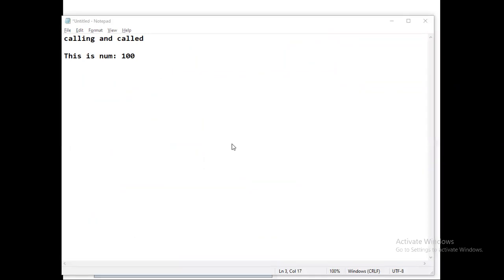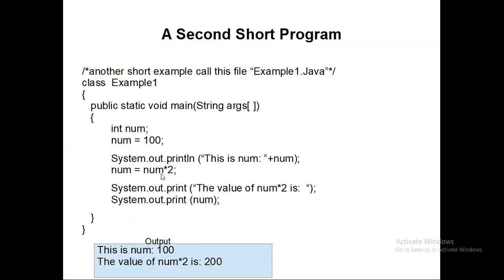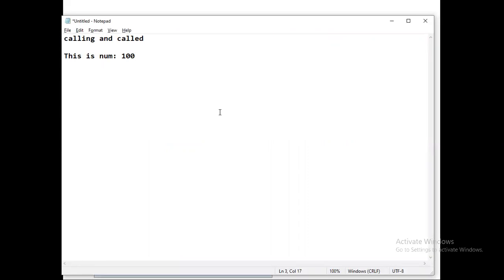Okay. So then coming to the next line, num equal to num into 2. So this is a normal calculation. So here I will write NUM equals NUM into 2. It will calculate in the same way. So 100 into 2. So the final value of NUM equals 200. Okay, so this will be calculated.